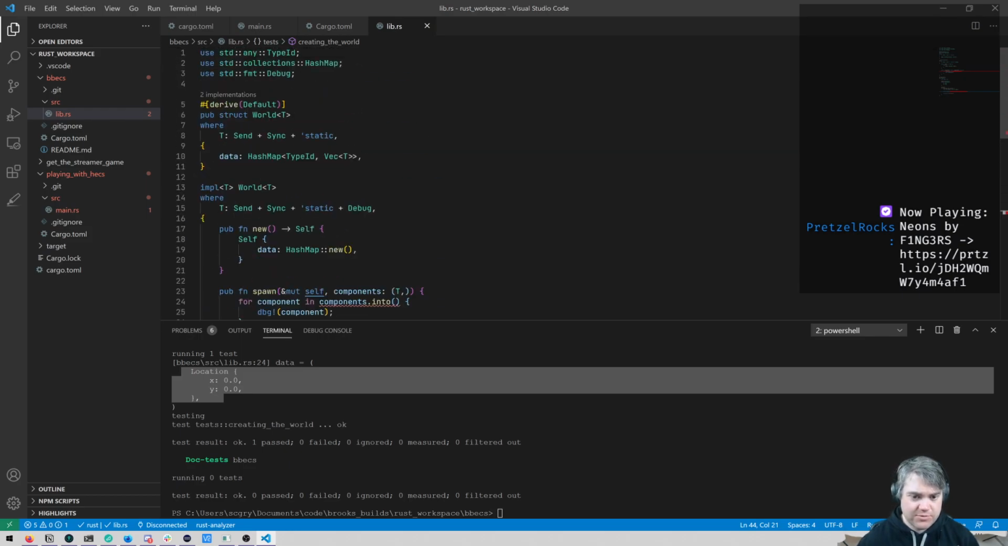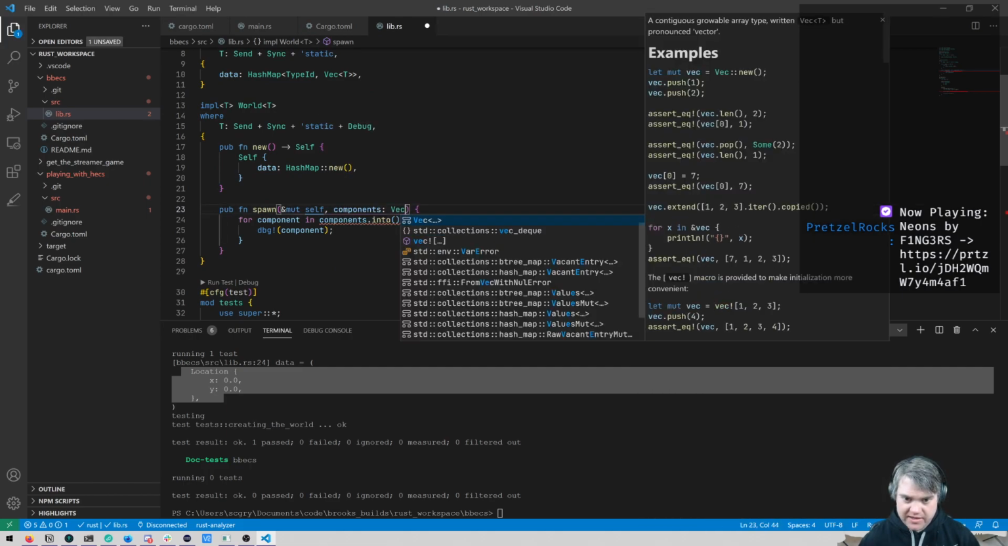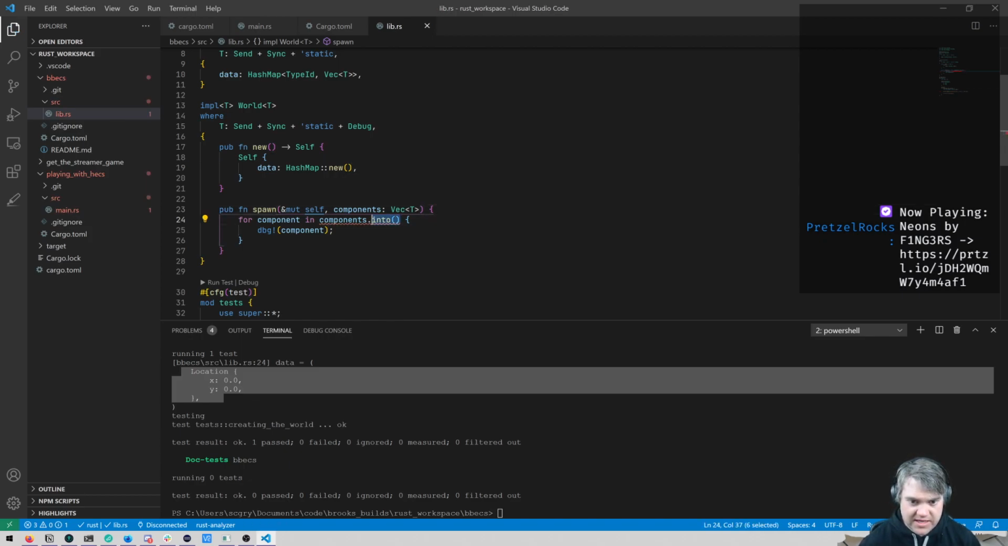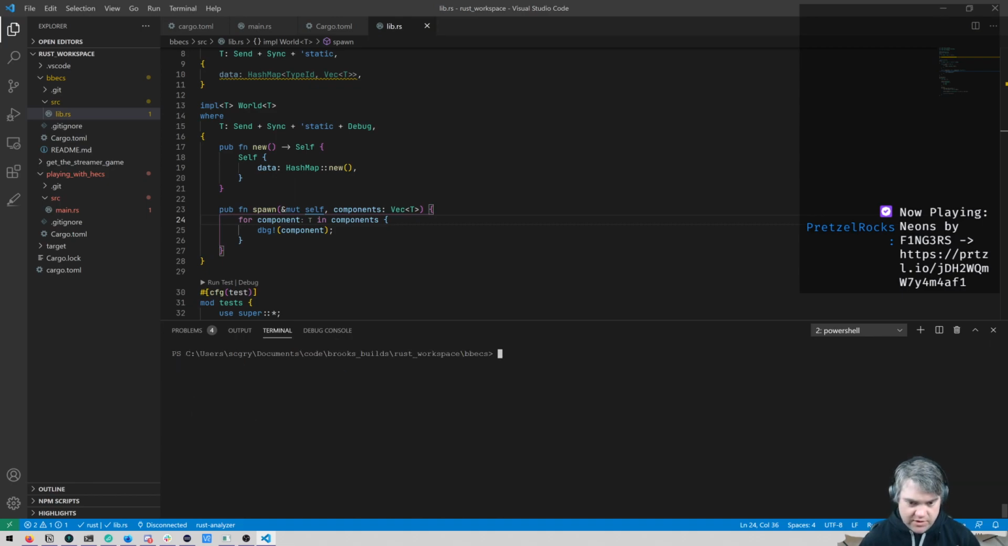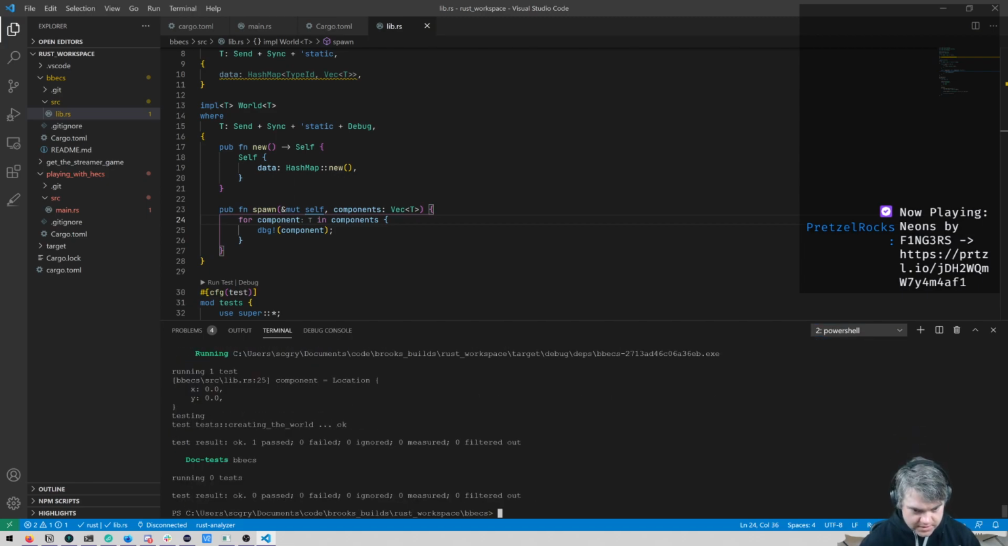All right, mismatch types. We have to come back in here and say, okay, components, you're going to be a vec of type T. So then we can loop through each component and we'll get these out. So if I run you again, yeah, okay, so here we're still able to get the location, and that's great.